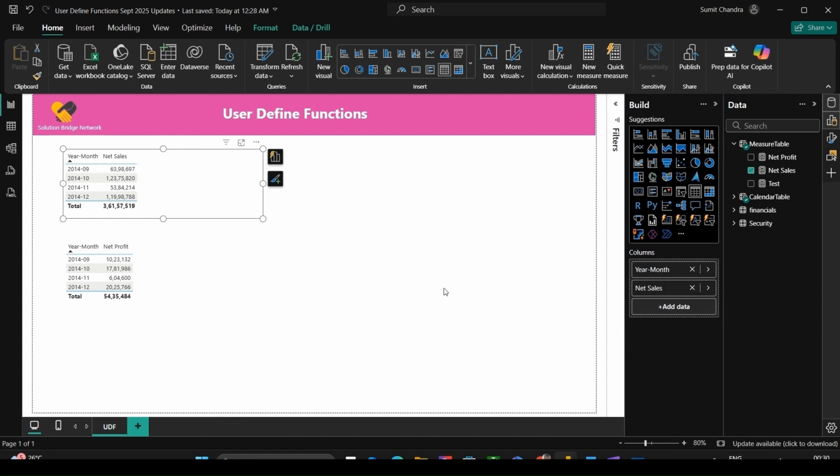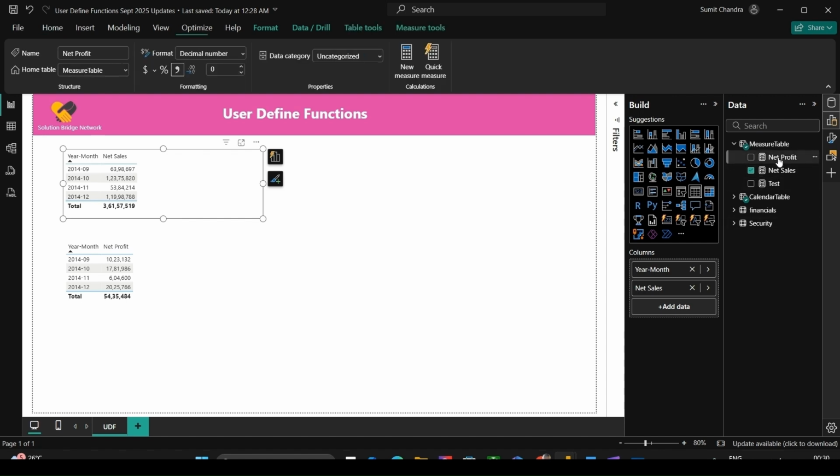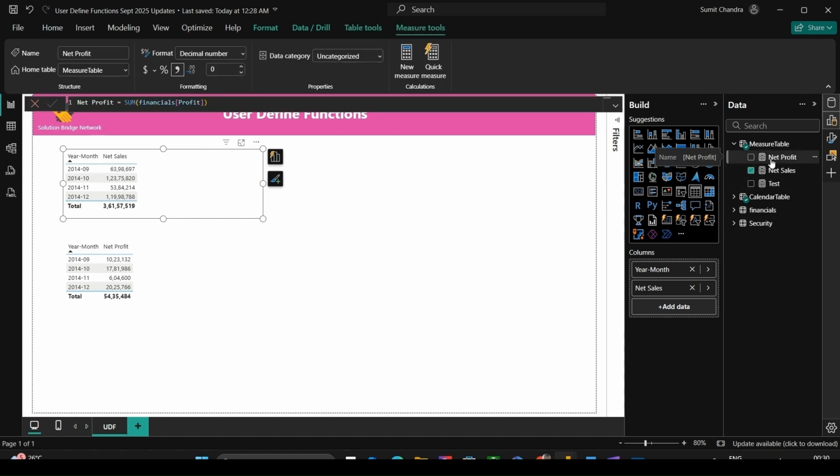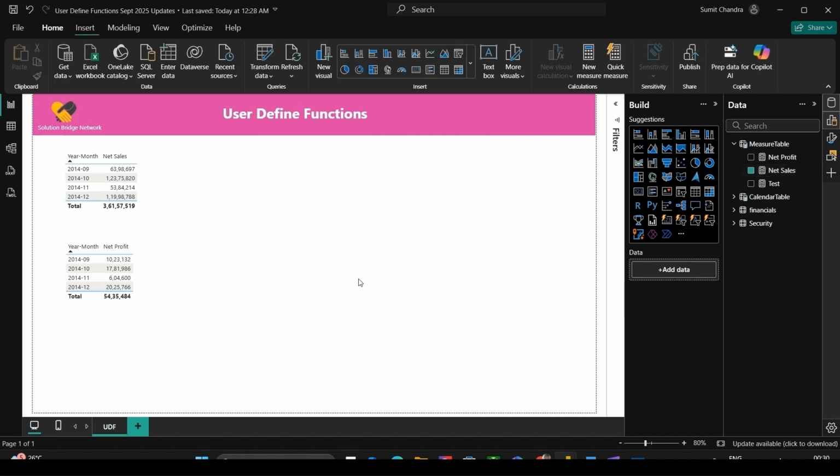Now let us create some real life examples here. So you can see we already have two measures. One is net profit, and similarly we have another measure for net sales, and we have two tables. Now we will create three UDFs and we will use them inside our sales and profit tables. Let me go to DAX query view again.